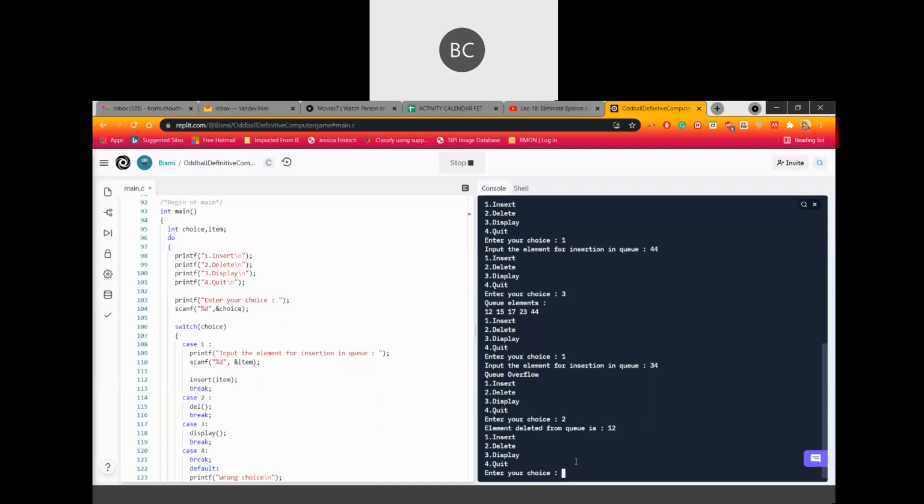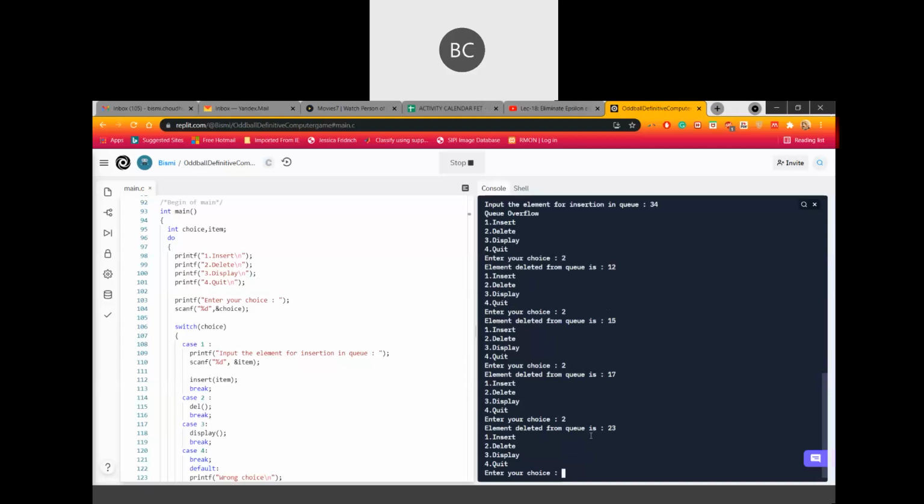Okay. Next you have to delete one more. So now the deleted item is 15. 15 was the second item, so it was removed second. Okay. And so let's delete all the items. Next 17 gone, 23 gone, 44 gone. Okay, now it's showing underflow because there's nothing else.